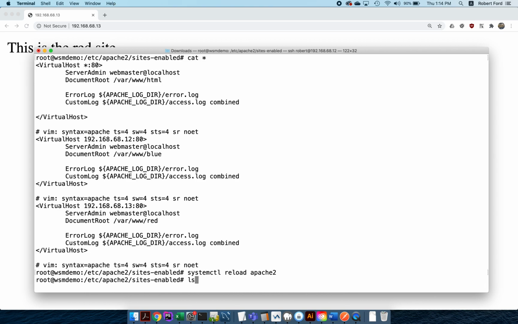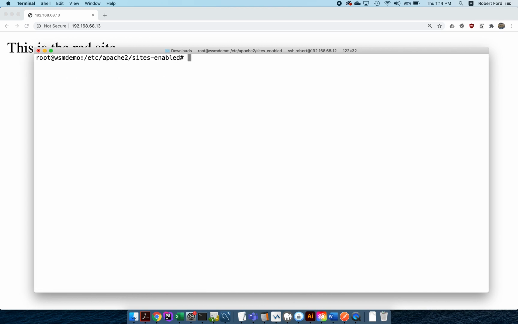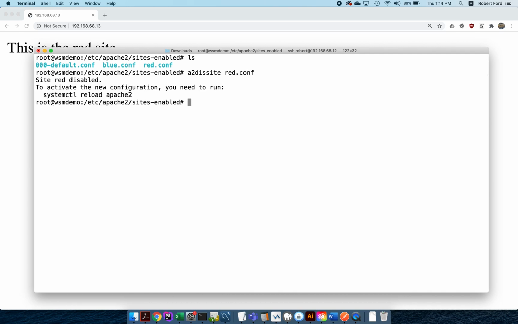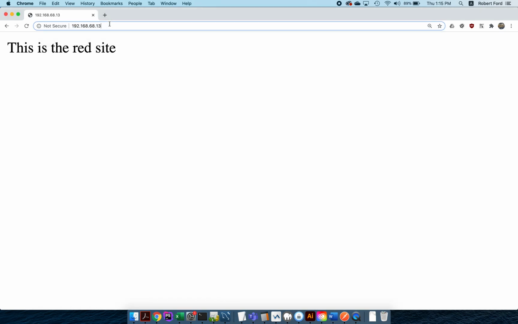Well, sometimes you might have to come in here. Just give me a second. Sometimes you might want to do some work, say, on the red site. What you might want to do is say a2dissite red.conf. What that will do is disable the red site. Now, if I do a systemctl reload apache2 and I go off to site number 12, what do we see? Well, we see the blue site.